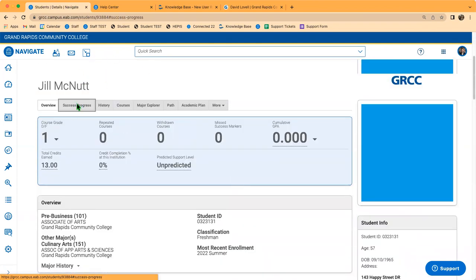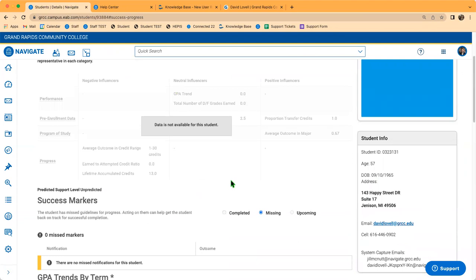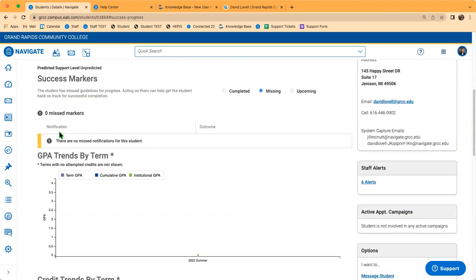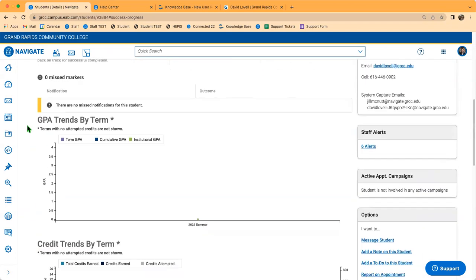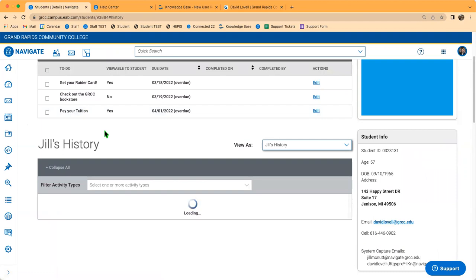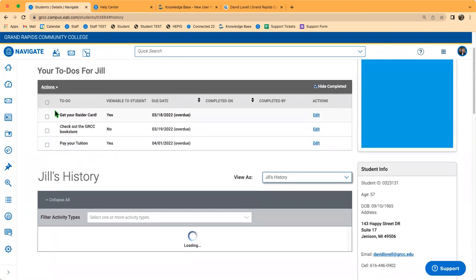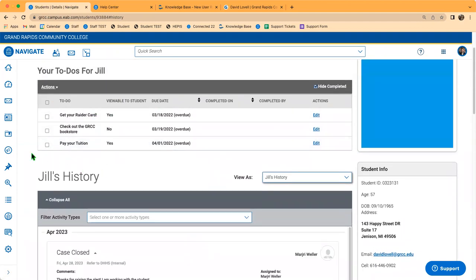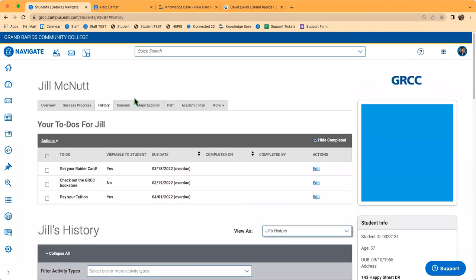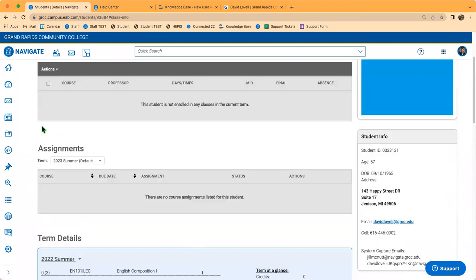Going back up to the top here, we have success progress. I'm not going to be able to dive very in depth into all of this, but if you have access, we recommend you review this. Very helpful information, very enlightening as far as looking at students' history. We can move over to their history here and see some of the actions that are assigned to the student, appointments that they've had, cases that they've had on their behalf, etc. So I recommend reviewing that.